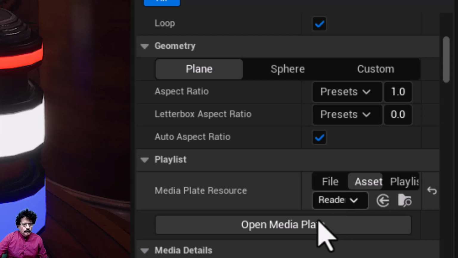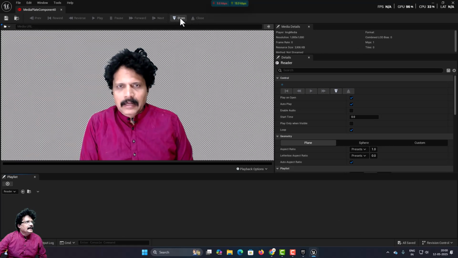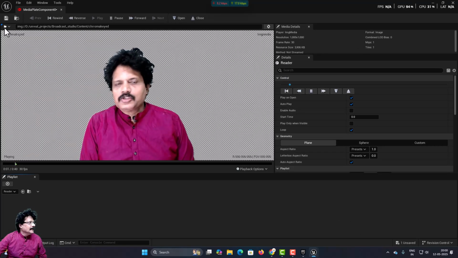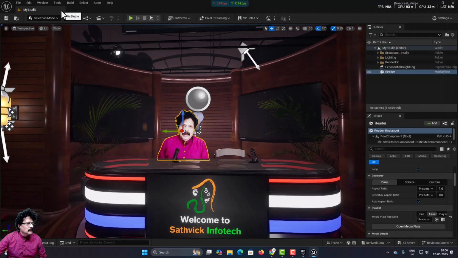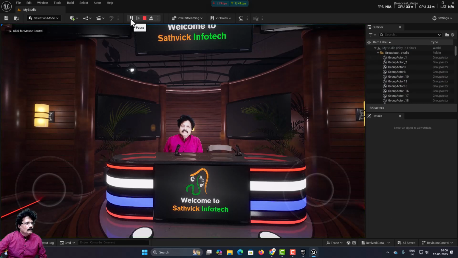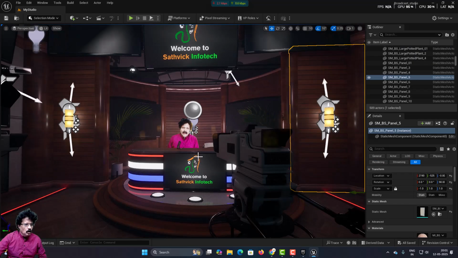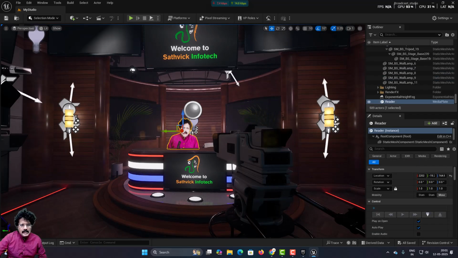Then I am going to click on this reader. Now click here open media plate, click the open button here, save this, and once you save this and close this, you can now see the preview is available here. And now when I play this, you can see the video is playing. So I will stop the playback. Based on this, I can even scale it if required.